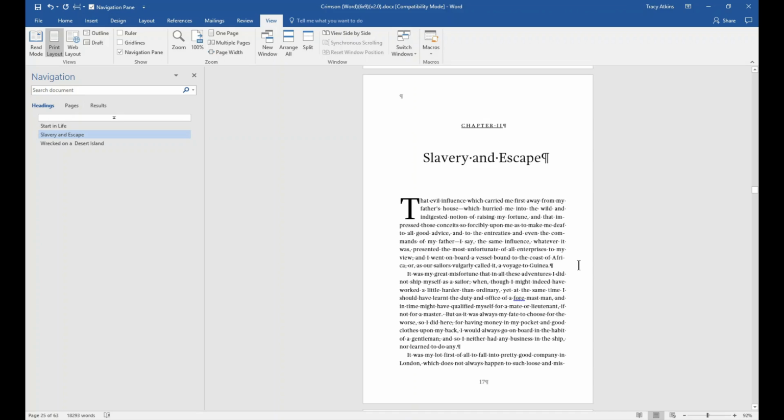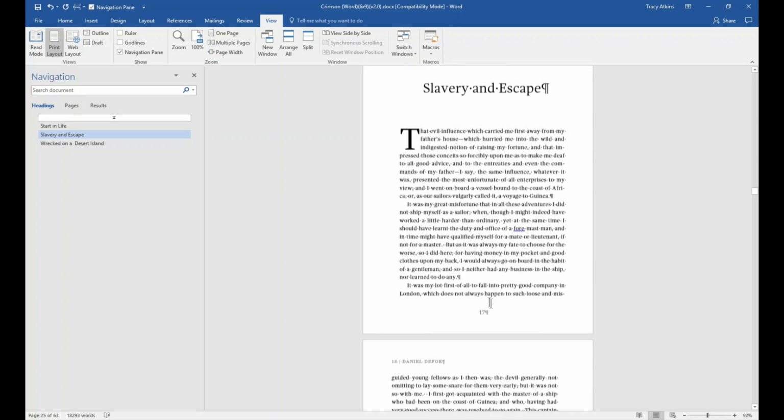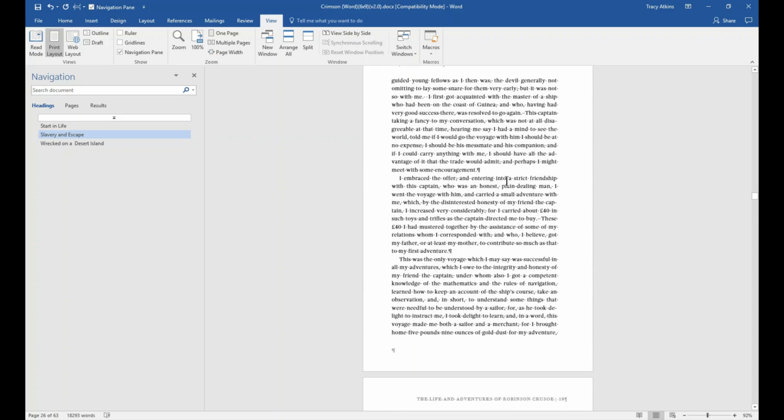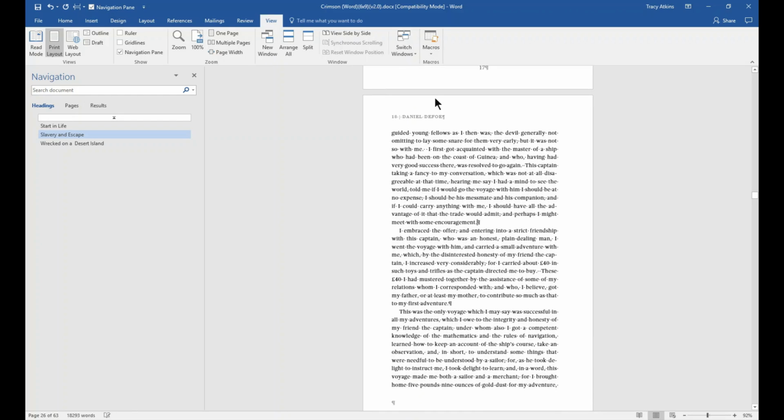So we're going to go through this book, and I'm going to go on the second page here, and I'm going to show you how to insert a picture. So this particular book, Robinson Crusoe, is obviously a classic. There's a very famous map that's in the front of the book illustrated. So we're going to put that map here in the middle of the chapter just for example.